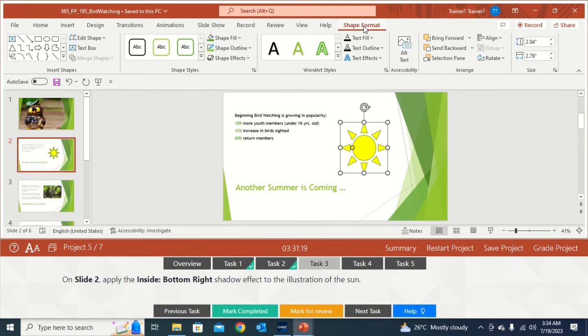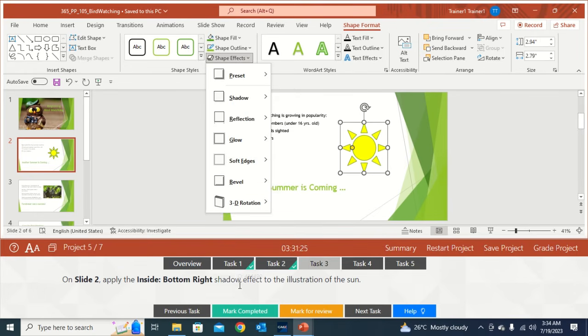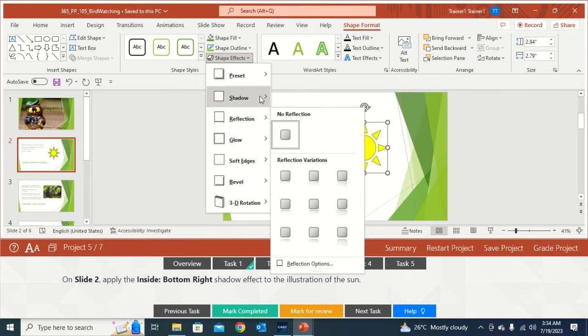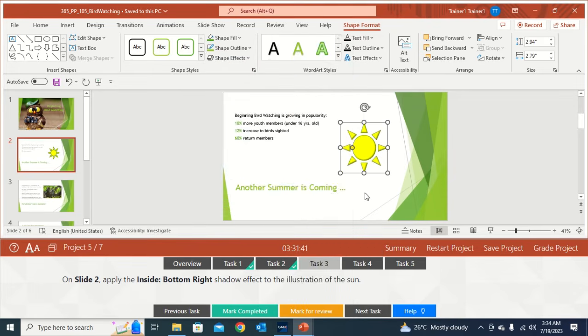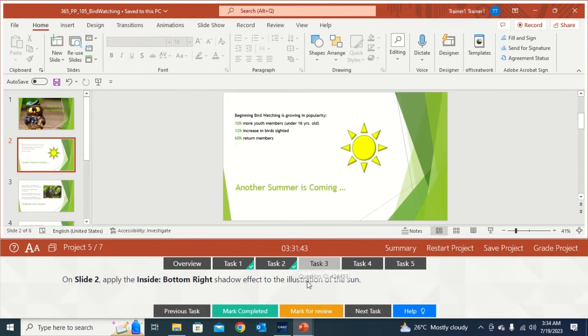Then you go to the Shape Styles group, then Shape Effects, then Shadow, so you select Shadow, Inner, bottom right. Okay, inner, inside, bottom right. Okay, so that is done. Task 3, mark completed. Now task 4.